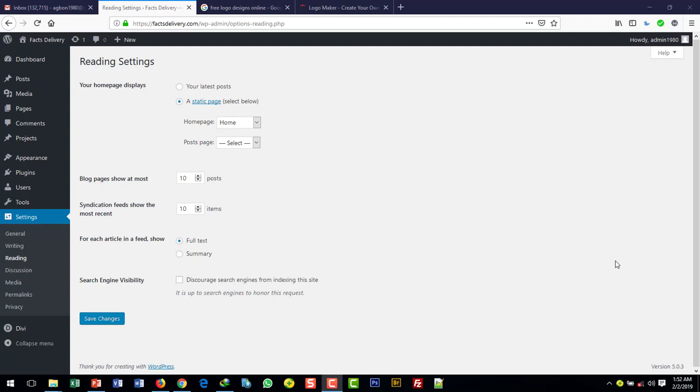Now we are done with the various page configuration. That's uploading the various themes for the pages. Let's check out how the website looks now.